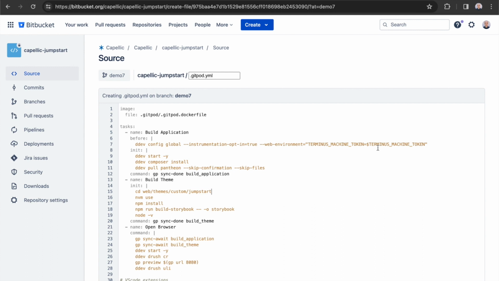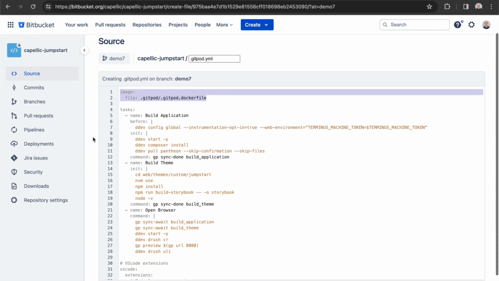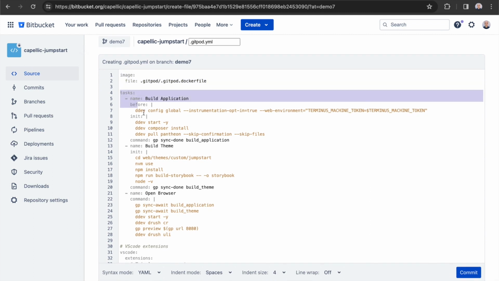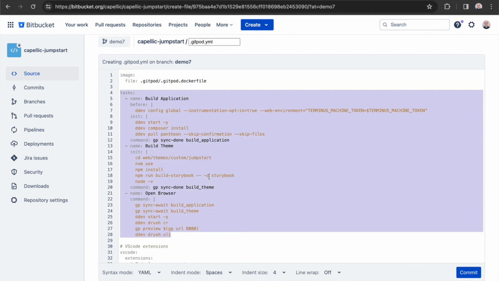We can commit this right now. But before we do, let me explain a couple of things. So here's the image. We're pulling a specific Docker file. That Docker file has yet to be created. We'll be creating it a little later in this screencast. The tasks, this is really interesting.